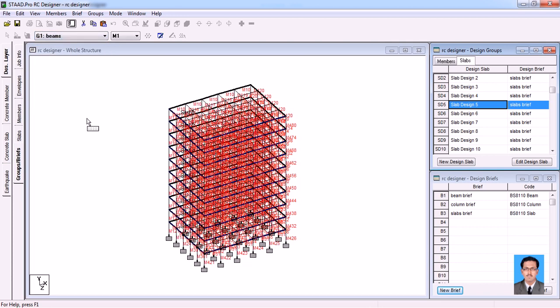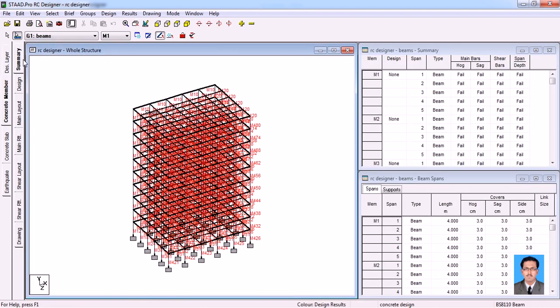I'm going for beams now. First I'm going to design the beams. I'm going to select beams, and then I'm going for the concrete member. And if you check in the summary, it will be showing you as fail everywhere because you haven't done the design. That is, you can see 3 different colors.